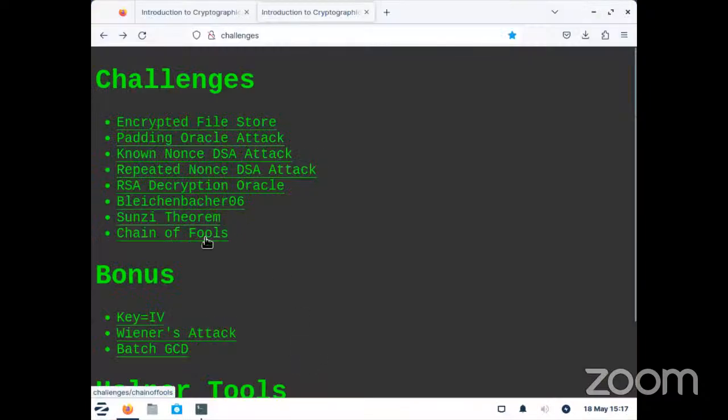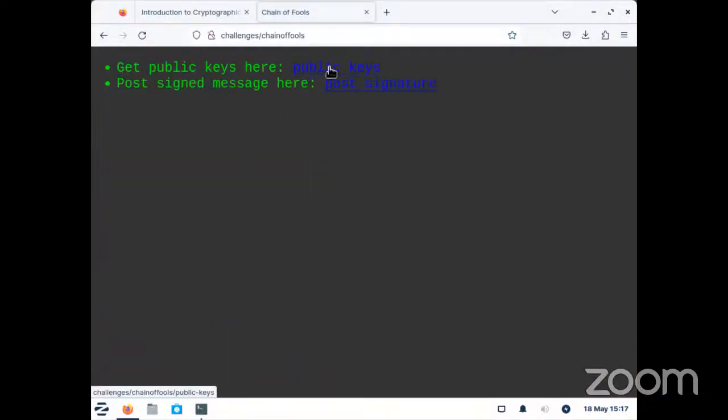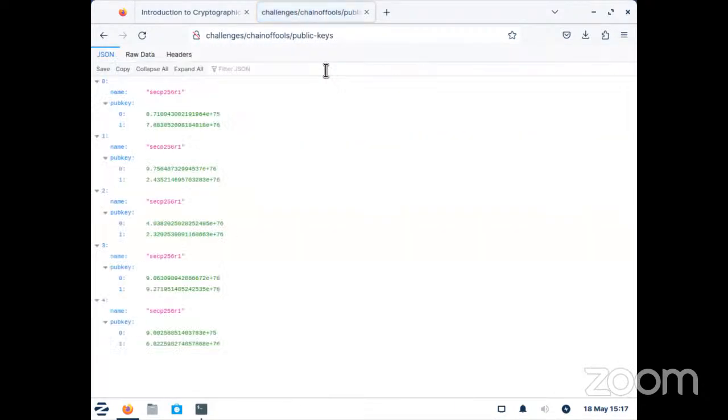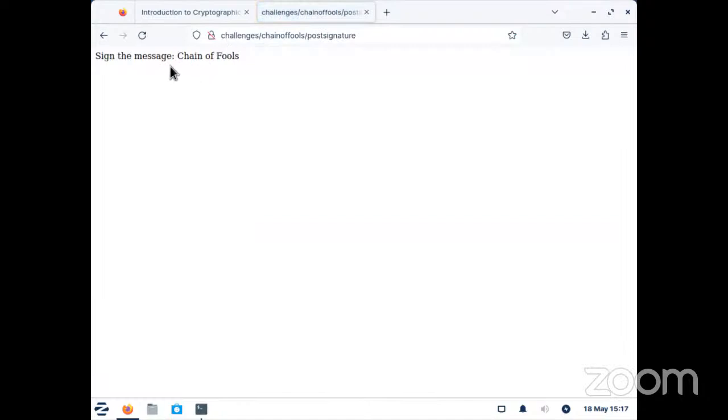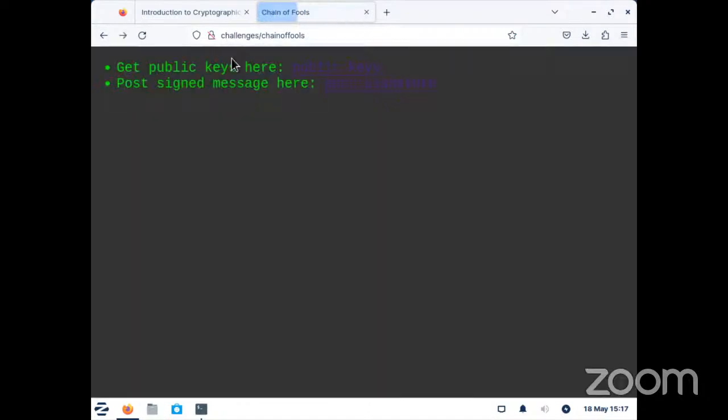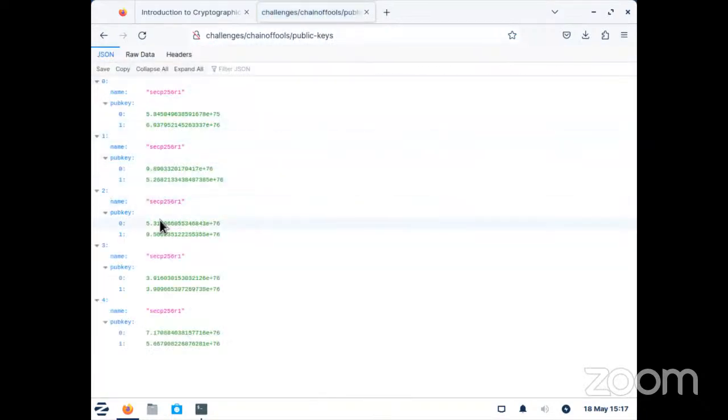So I don't think it'll work here, but this is what the challenge is supposed to do. In this case, we don't need an existing signature. We're just going to go off of the list of public keys. So here I just generated a whole bunch of keys, in this case 5 keys. And the challenge is that you have to submit a signed message, just sign the message chain of fools, but one of these public keys has to be used to verify it.